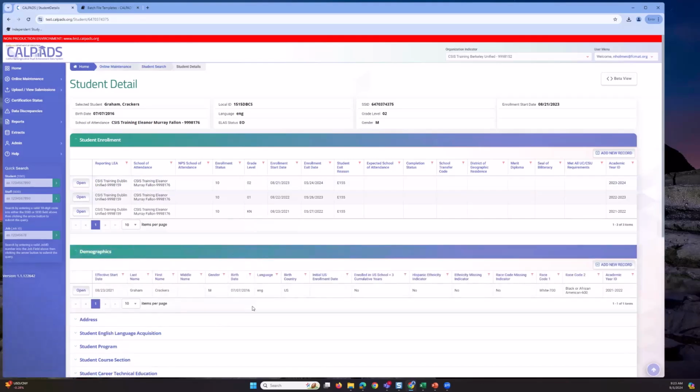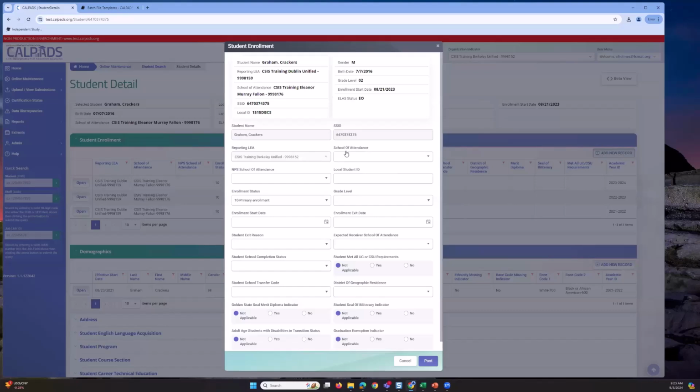You want to take time and confirm this is indeed the student that you are enrolling. What's in CalPADS doesn't necessarily match your student information system, so you do want to take a moment and do your due diligence. Assuming this is the correct student, we're going to go ahead and add a new record. And you can see this button over here on the right. And you have the student enrollment modal.